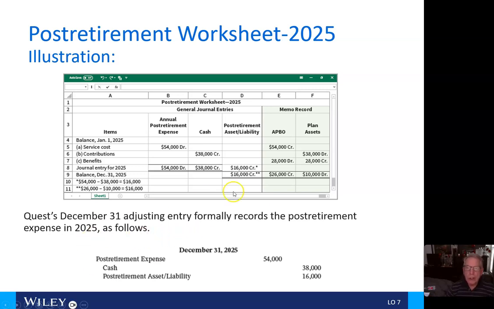And here's our worksheet showing these numbers. I'll let you read those on your own. But here's our annual post-retirement expense, cash, post-retirement asset liability, the APBO, and the plan assets.